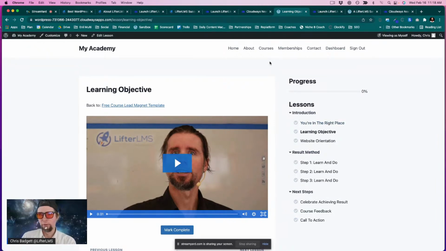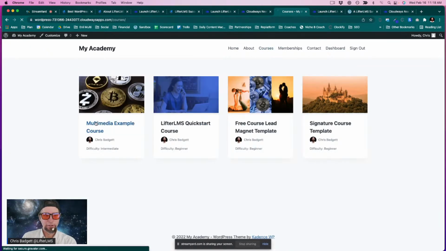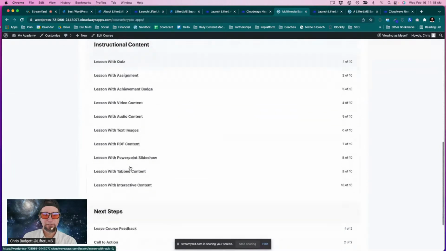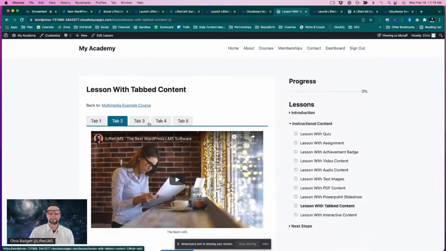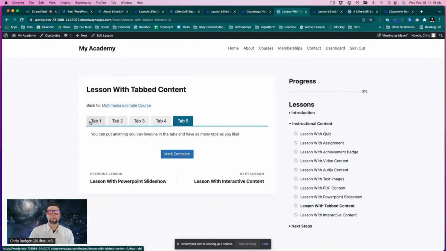We're also going to look at multimedia content. There are many different types of content that you can put inside of a lesson, and it's really just up to your imagination. So my goal here is to inspire you with all the different types of media and content you can use. And we're also going to look at gamification, how to make a learning site fun. The Lifter LMS gamification engine includes things like achievement badges, certificates, personalized emails, text messaging.